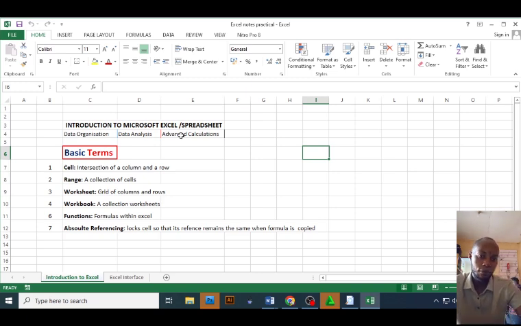Now, starting with the basic terms, the first term here is a cell. What a cell is in Excel, if you click anywhere here, this block box that appears is what we are referring to as a cell. And by definition, a cell is simply the intersection of a column and a row. The letters up here represent columns, and the numbers represent rows. So if we say intersection of a column and a row, this is what we actually mean.